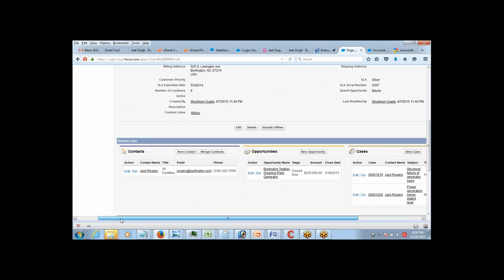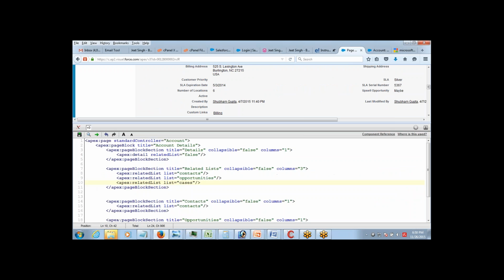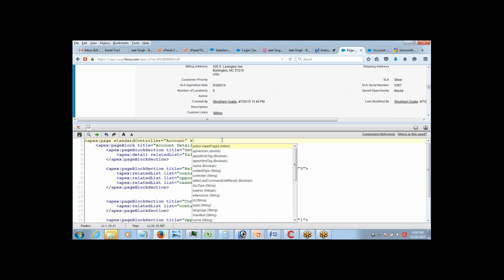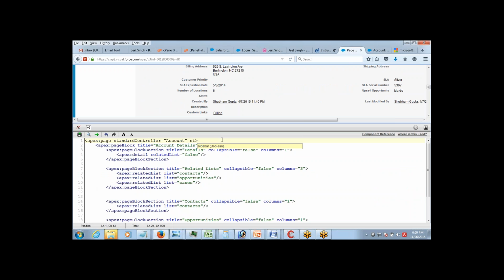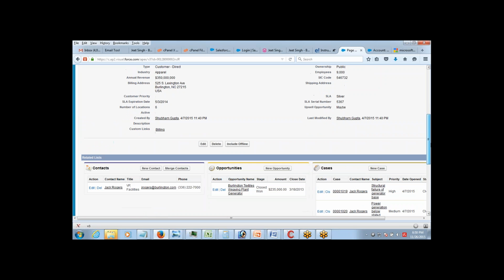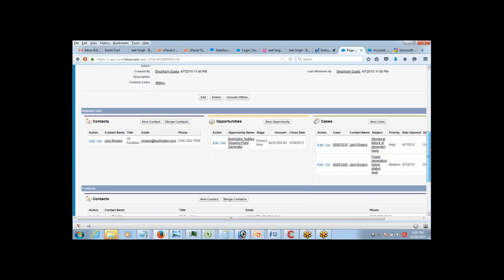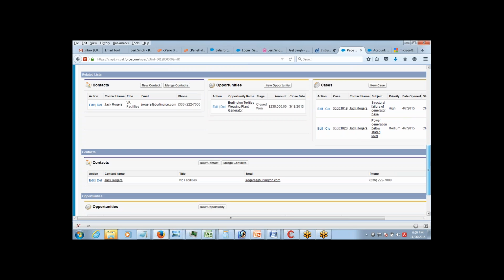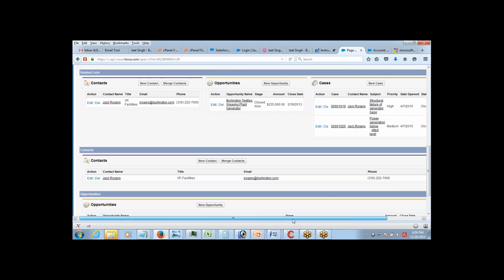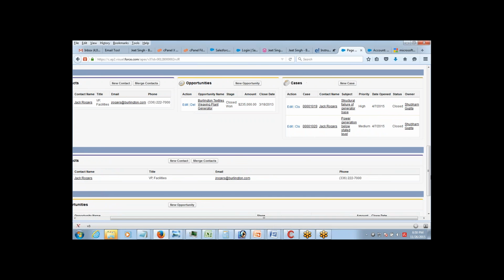What I can do is, if I feel that the space is not enough here, let me just go and remove the sidebar. How do we remove the sidebar? Sidebar is an attribute of the page component, apex page component. So just go and make it false. That's how it will work.